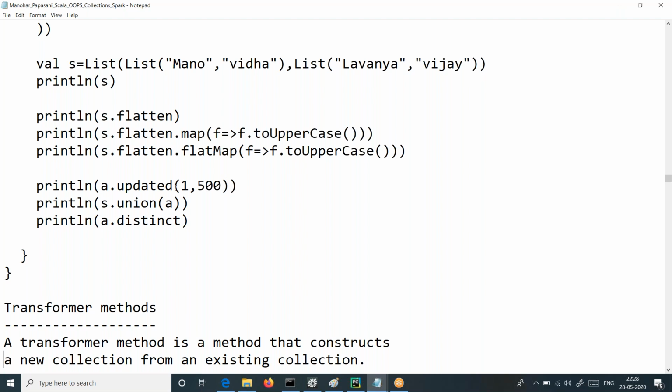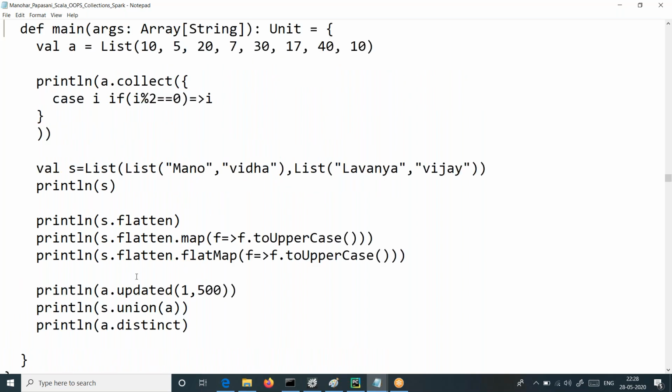Updated, update. Right, we are applying this on A here, not on S. We have two lists here, one with the string list, and the second one with the integer elements. So we are applying updated on A. The first thing, we are trying to put the index here. That first index should be updated with 500. Probably the first index. Where is it? 0, 1. 5 should be updated with 500.